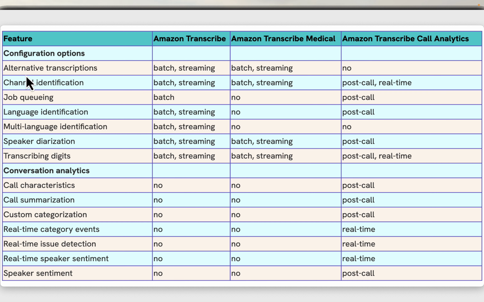So here we have all the features and whether each is eligible for batch or streaming. There are two modes, right? One is batch and one is streaming. So I'll just quickly run through it. Alternative transcriptions are supported for both batch and streaming, and for Transcribe Medical also. And here you can read the last column, which is no, and post call is either post call or real time. So I'll just be focusing here. You can pause this screen if you want to look in detail.